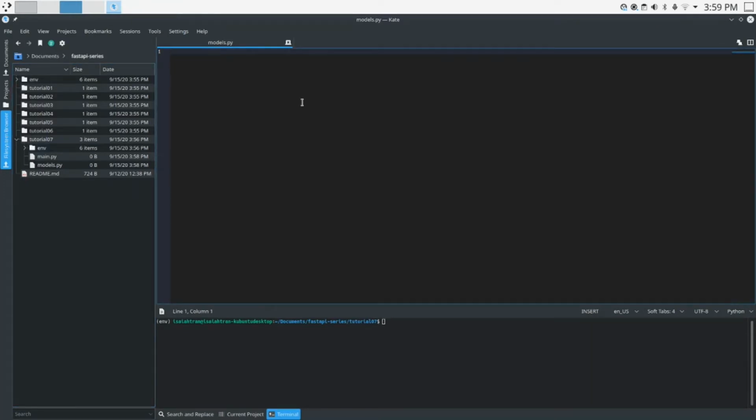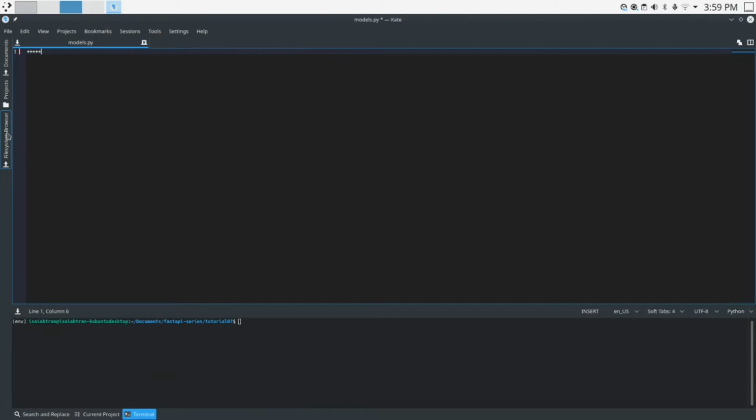To write our models, inside our models.py we do from tortoise import fields and models. Next, we do from tortoise.contrib.pydantic import pydantic_model_creator. So from our ORM models, we're going to convert them into the regular Pydantic models we usually use.